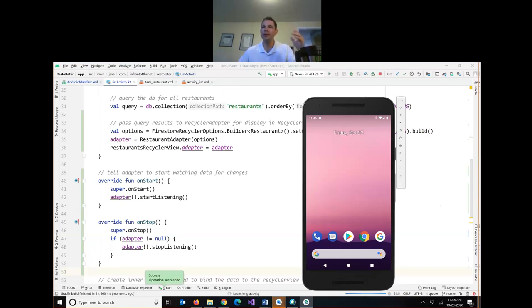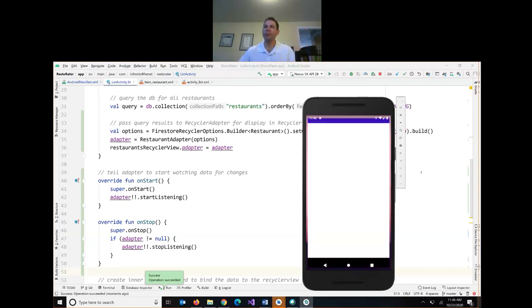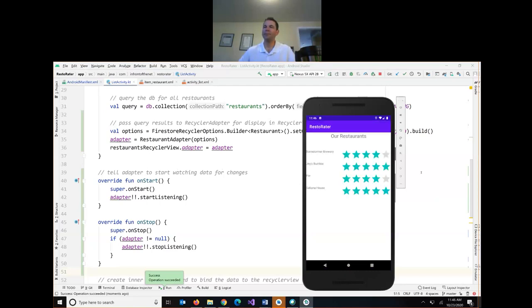So I'll try this again. I'll see if it's running. Once it's running, I will put up the full code in the class. So our formatting could use a little bit of work. But when our adapter is listening, it fetches our data and updates our app.